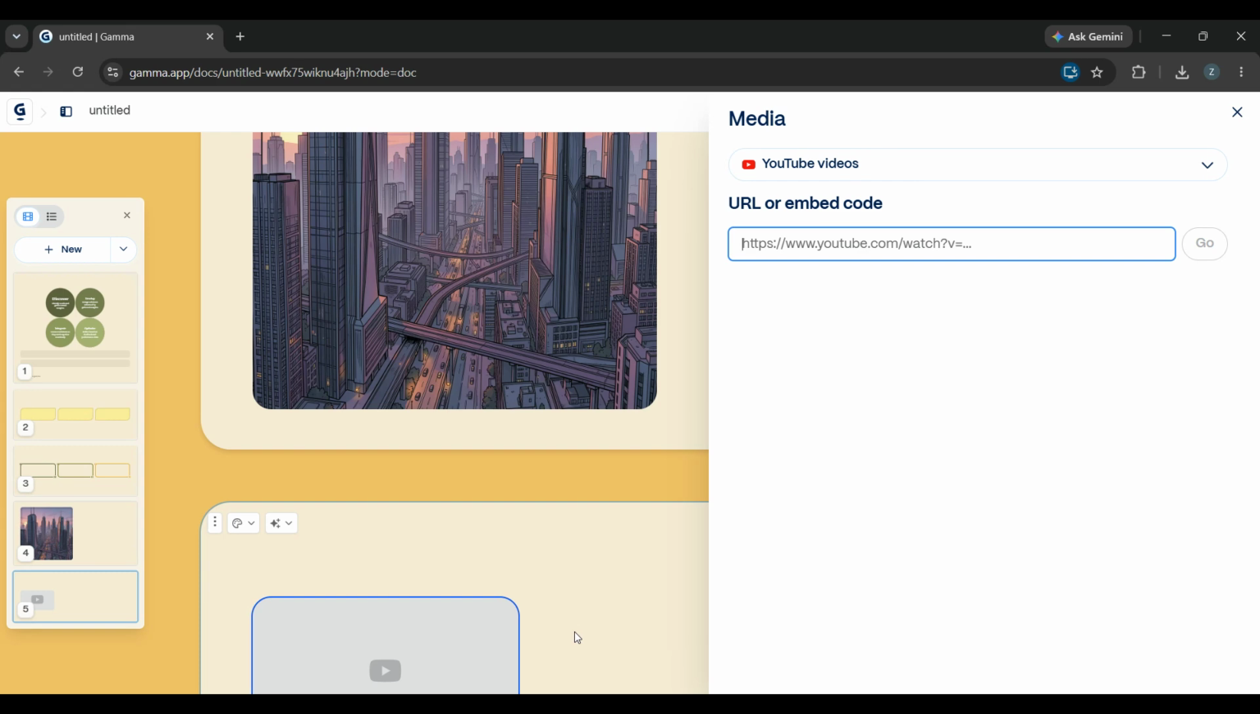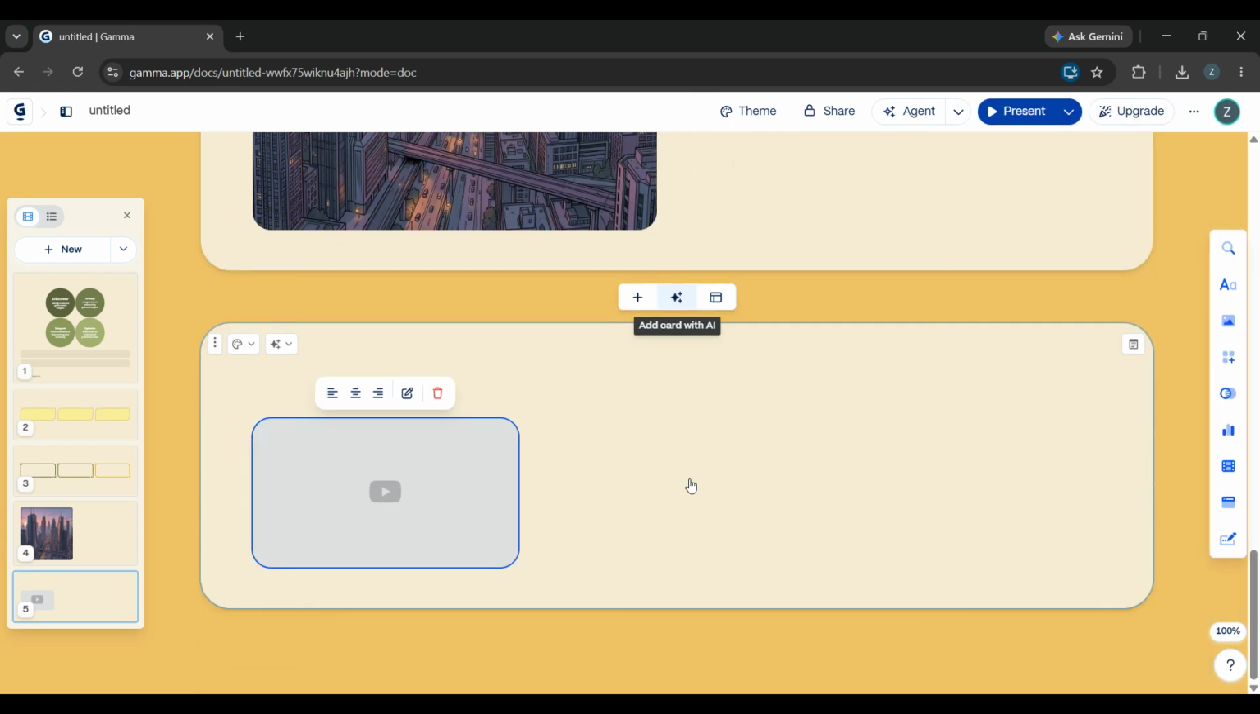And that's it. You've now added a video in Gamma app. It's a simple process once you know where to go, and it can make a big difference in how your presentation feels. Whether you're building a business pitch, a classroom lesson, or a content-rich deck, adding video is one of the fastest ways to make your Gamma presentation more engaging.